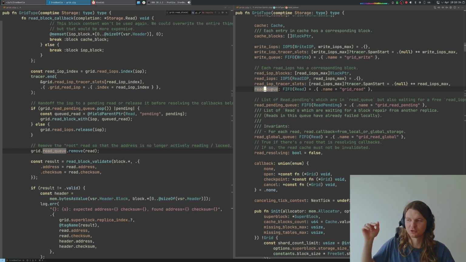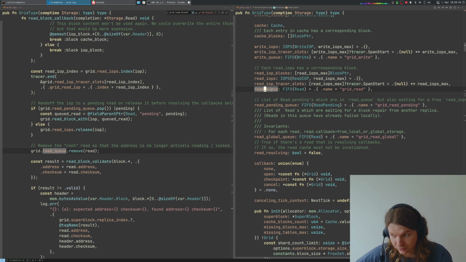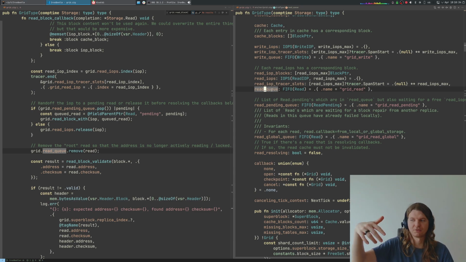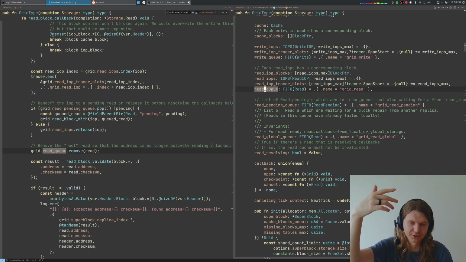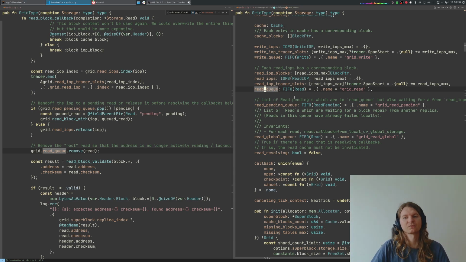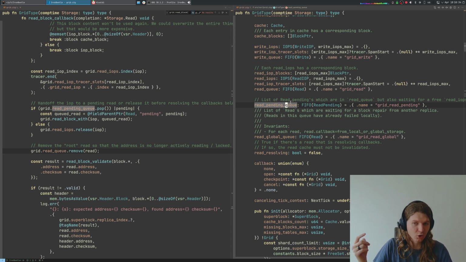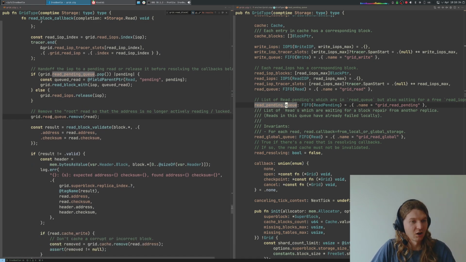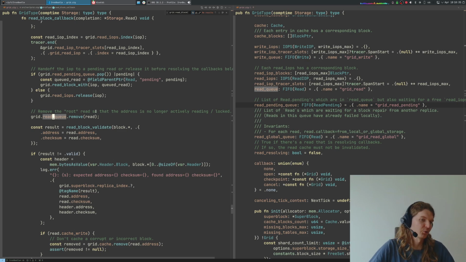And again, the syscall slot is not a physical limit in the operating system which says, hey, you can do only 10 syscalls or something like that. No, it is just our logical limit that we don't want to do more than 10 syscalls at the same time. Okay, and those reads that wait for an available IOP are in this read pending, which is a subset of the read queue. Okay, so we are always in the read queue, so we go and remove ourselves from that list.